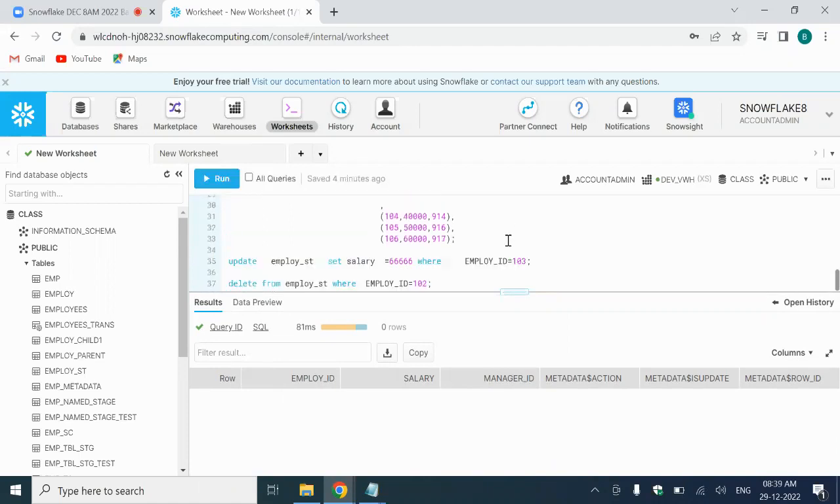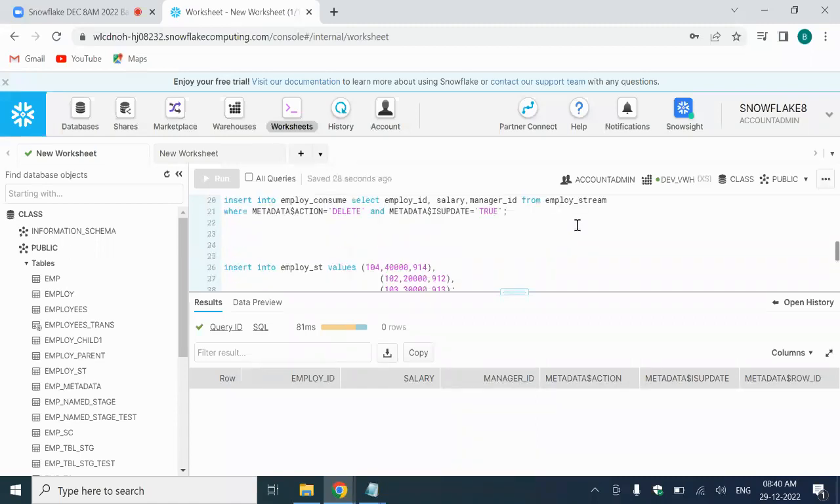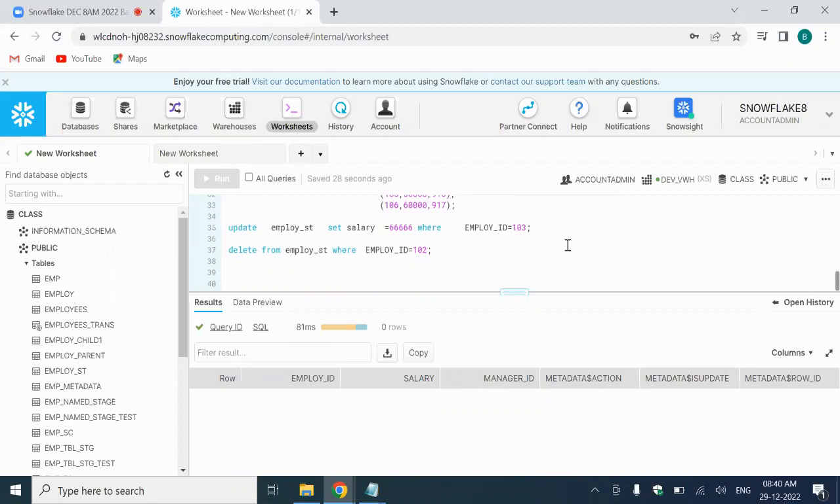And one more thing here: when you are working with a stream, the stream is going to capture the changes only once they are committed. Till now we have been using inserts, updates, and creating tables, and doing some operations on the table. Till today, we didn't see anywhere that we committed a transaction, right? Because Snowflake is auto commit. So no need to worry about the commit.